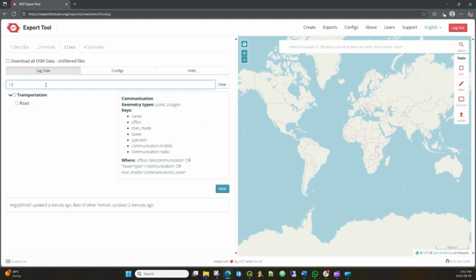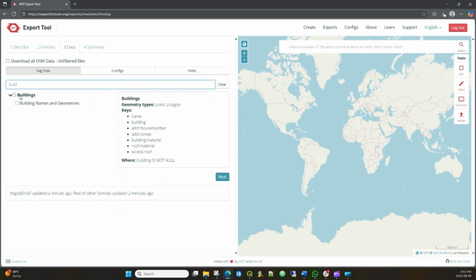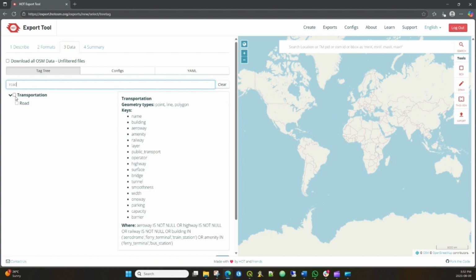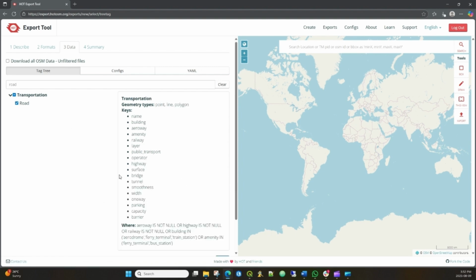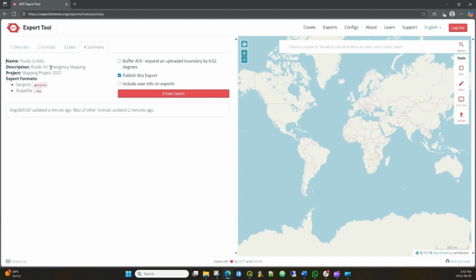I also could have just typed in road, it's immediately filled. Same thing if you want buildings. It's really quite responsive, works quite well. In this instance, I'm just going to check mark road. And as you see here, the geometry type is a line, and these are all the attribute keys that come along with it. I'm going to pull everything: highway, name, surface, all of these attributes are coming in. So I'm happy with this selection for now. I'm going to hit next.